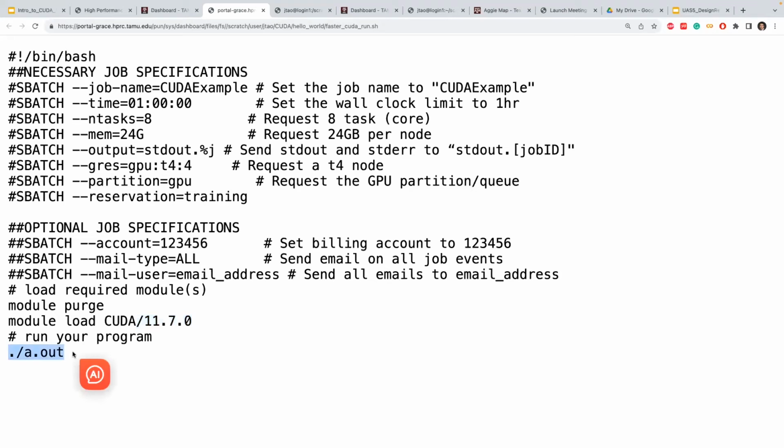So again, the job script is very simple. First, the top part is just your request, how much resource you need. Second is about loading the environment, getting your software environment ready, and then just run it. Nothing more or less. It should be straightforward.